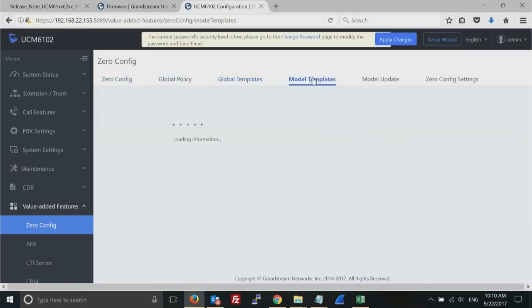And then the model template is a little easier for you. So basically, you're going to create a model. Let's say that you have a deployment with Grandstream GXP2100 phones, and also you have HandyTones or ATAs. So you want to apply a specific setting for every single ATA in the office, but that doesn't apply to your GXP phones. So in order to do that, you create your model template, select HandyTone 801 as an example. Then you create your setting there, and then every time that the UCM detects HandyTone 801, it will push the settings that you have in this template automatically.